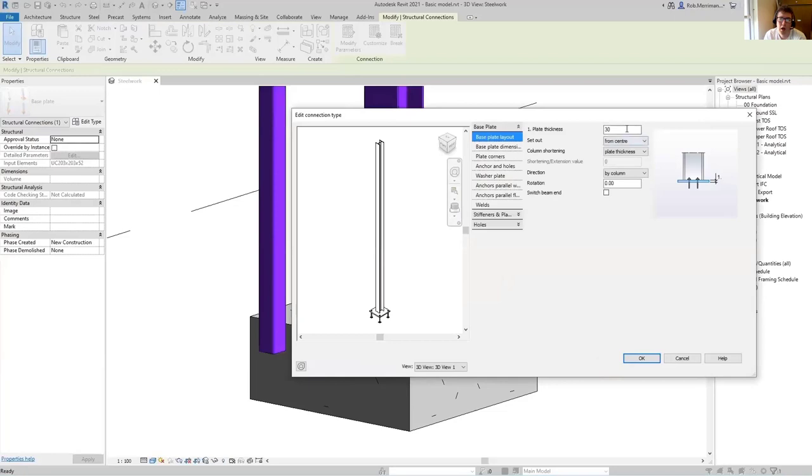And all of these connections have this dialog box. So we get a little preview tab in here. And then we can change everything about that connection. So we'll start by changing the plate thickness to 15 millimeters. We're then going to put in some pack and grout, because we wouldn't go hard size to the concrete foundation. We want probably 25 millimeters for pack and grout in there.